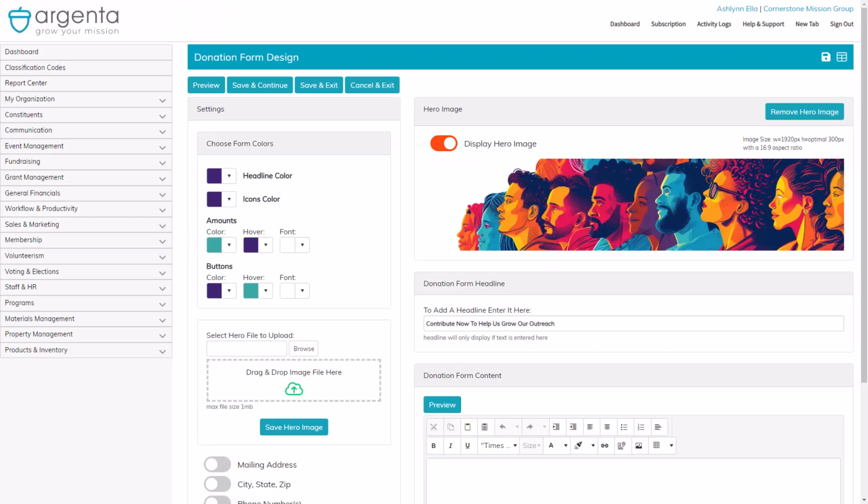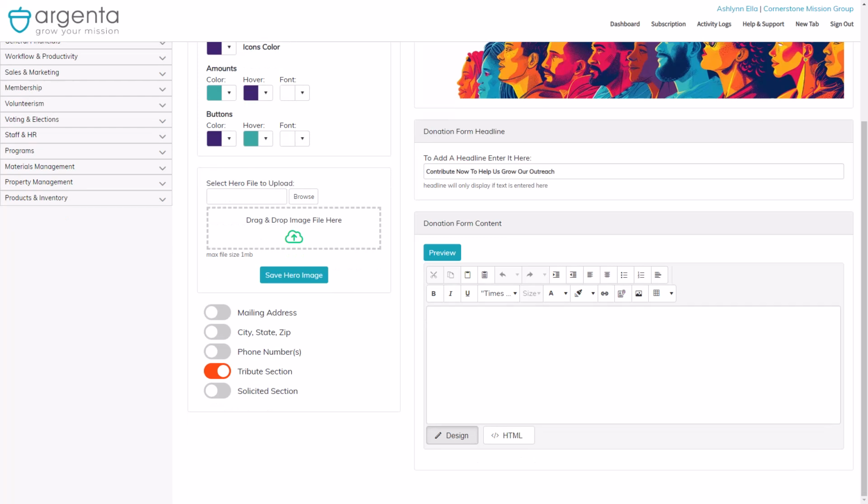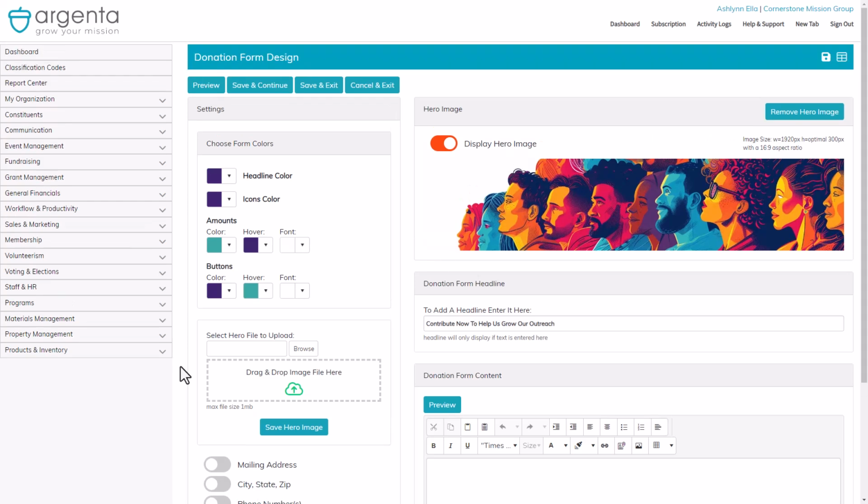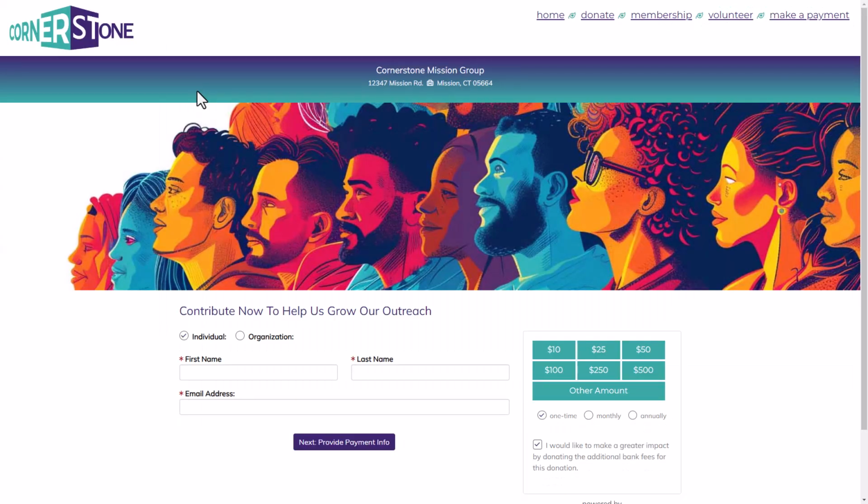We'll go back over to the donation form design page and take a look at how to hide and display fields on the form. You'll notice that the tribute section is turned on, and the other optional fields are all turned off. We can switch off the tribute section. Then we'll click the preview button and have a look at our form. The tribute section is no longer displayed.